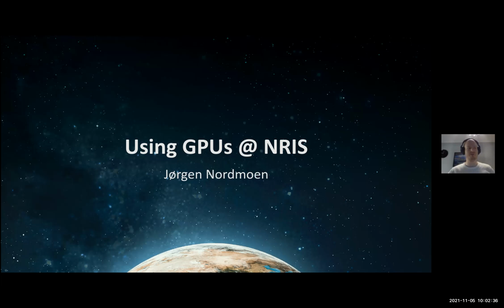Just had an introduction to what a GPU is at a very high level, at the very least, and some of the software technologies. But what's probably more interesting to a lot of you is how can I use GPUs at the NRIS systems, so Betsy or Saga, for instance. And that's what we will be talking about in this session.